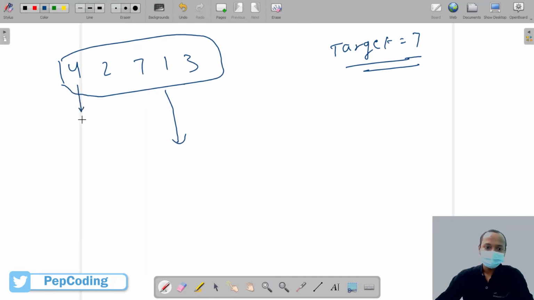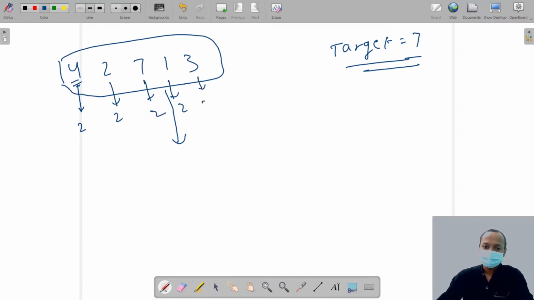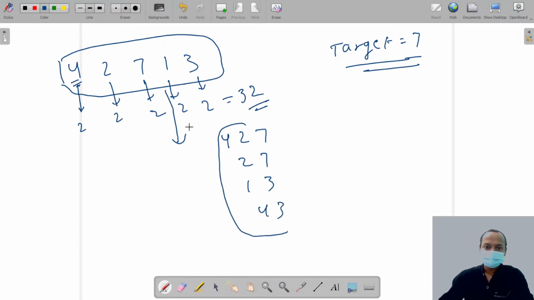Each element has two choices. We can include this element or not. So every element has two choices, and the total number of subsets of this array is 32. I'm writing some subsets of this array. Let's suppose 4, 2, 7; 2, 7; 1, 3; 4, 3. So these are subsets of this array.